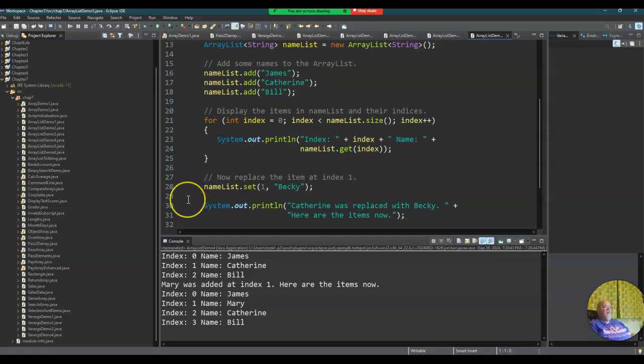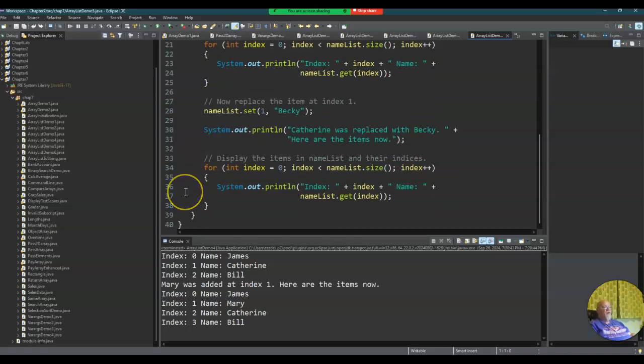Then we print "Catherine was replaced with Becky. Here are the items now," and we step through the loop. Now the size did not change. The size stayed 3. Catherine, she keeps getting picked on for some reason. She got removed and Becky took her place.